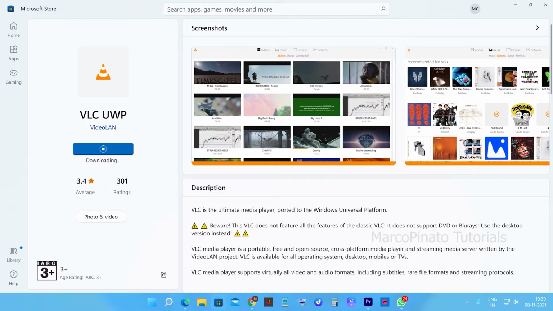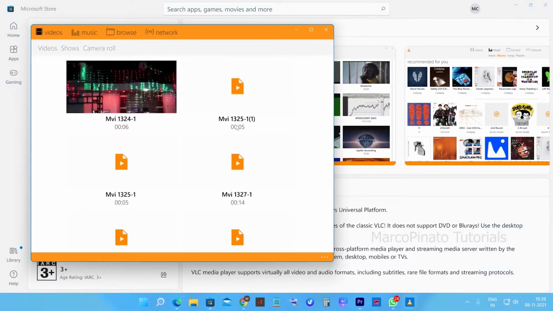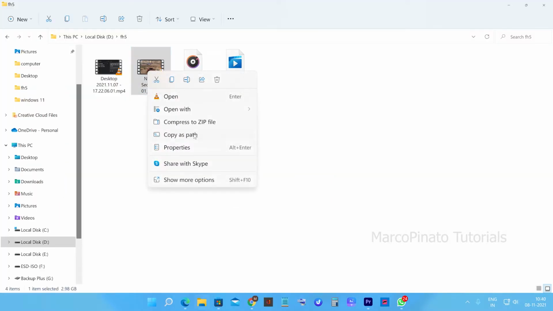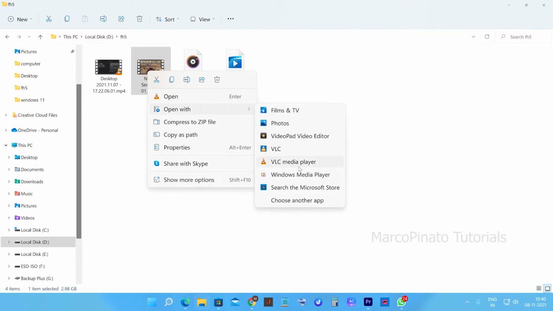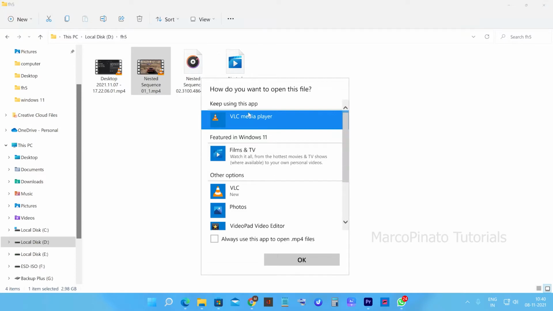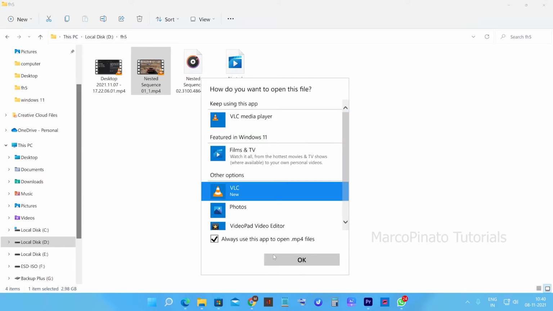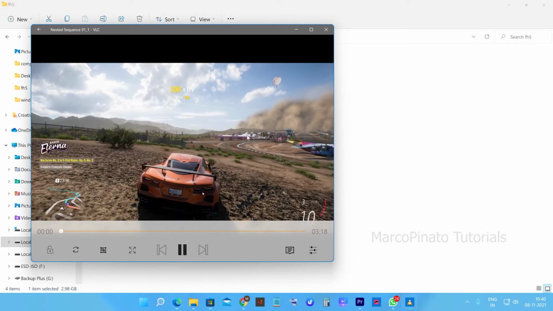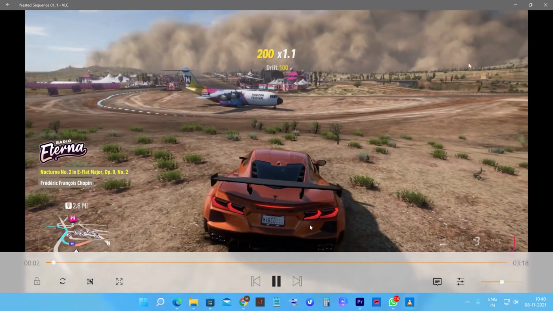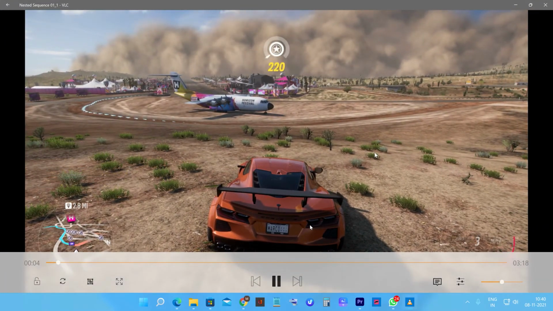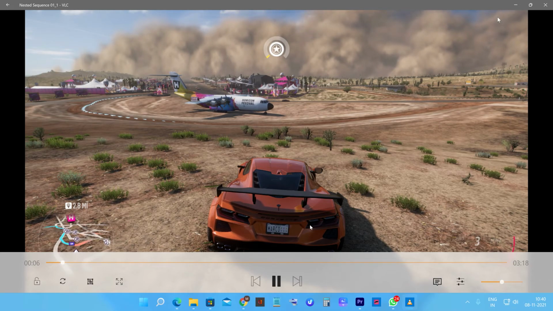Let's download this VLC version 3, which is named VLC UWP. And as you can see now, when I play the same 8K resolution file with this VLC player, it is working fine. So this is a very good option to run high resolution MP4 files, especially all files which are encoded with H.265 encoder.